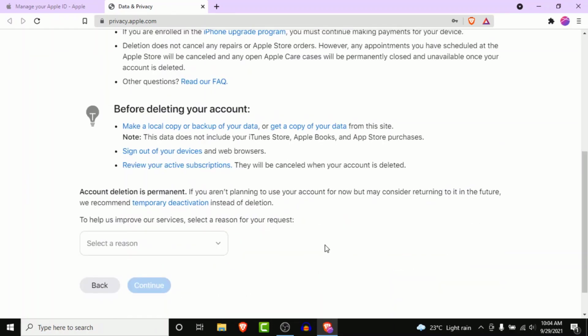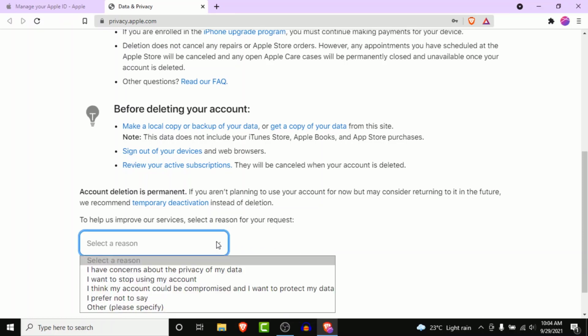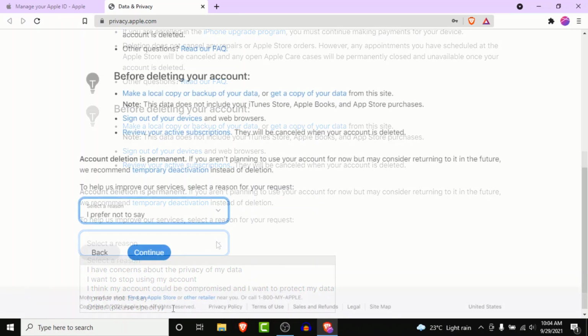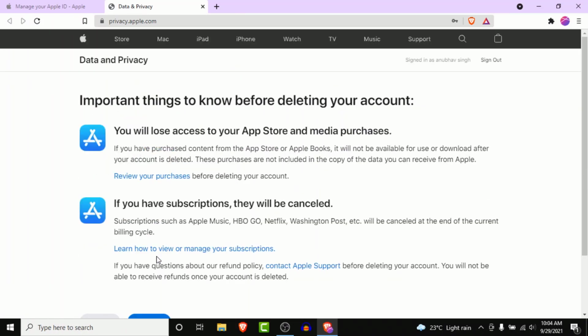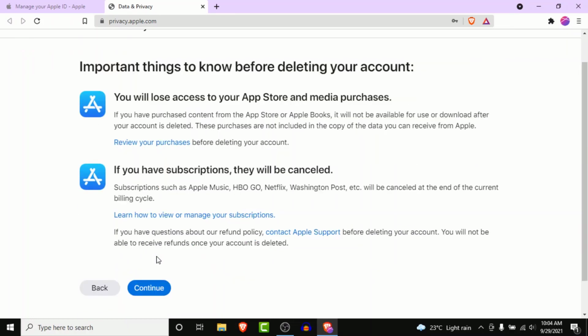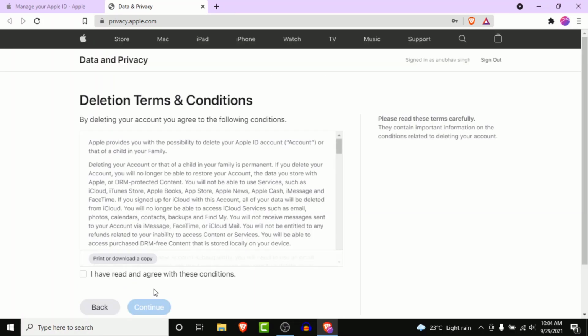Here you'll need to select a reason why you want to delete your Apple account. So choose a reason why you want to delete your Apple account. Once you select a reason, click on the continue button. Once you click on the continue button, Apple will tell you the things that are going to be lost once you delete your Apple ID. Go through it, make sure you're okay with all the things that will be lost once you delete your Apple ID. Then click on the continue button.